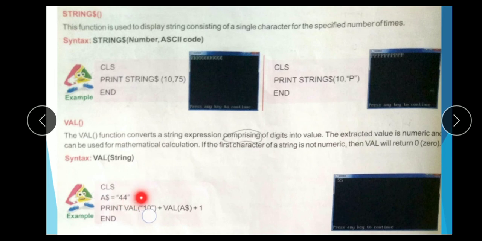Example: A$ equal to "44". PRINT VAL("10") plus VAL(A$) plus 1. Here it shows 55 because VAL(A$) is 44, 44 plus 10 is 54, plus 1 is 55. So here it shows 55.